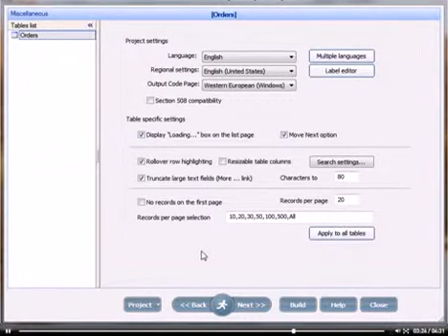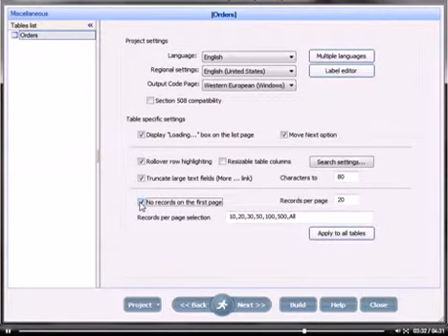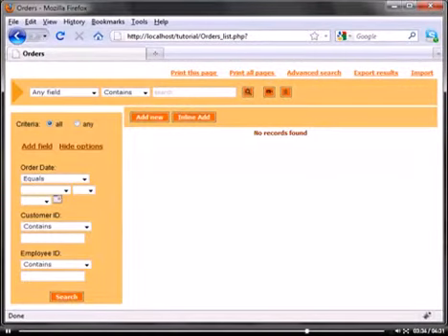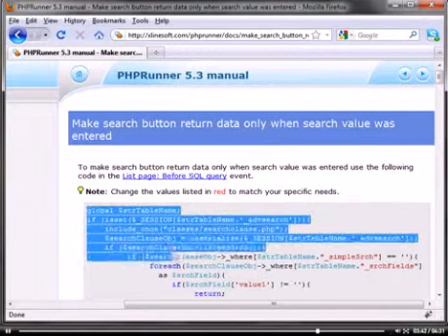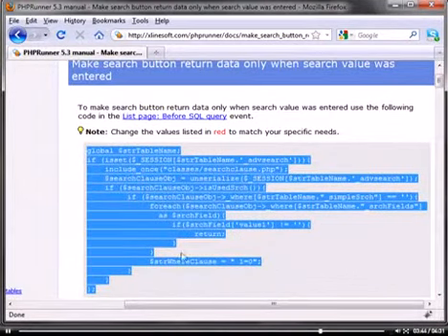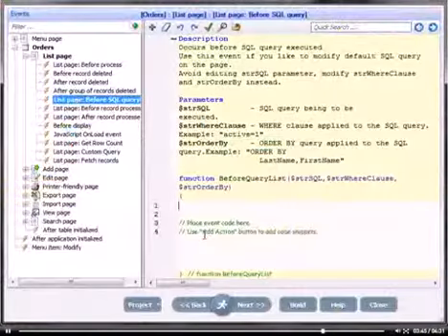If you have a large amount of data and you want the users of your web application to search prior to displaying any of the records, on the Miscellaneous tab you can check the No Records on the First Page checkbox. And if you want to make the search button return data only when the search value was entered, you can use the following code from the software manual in the List page before SQL query event.